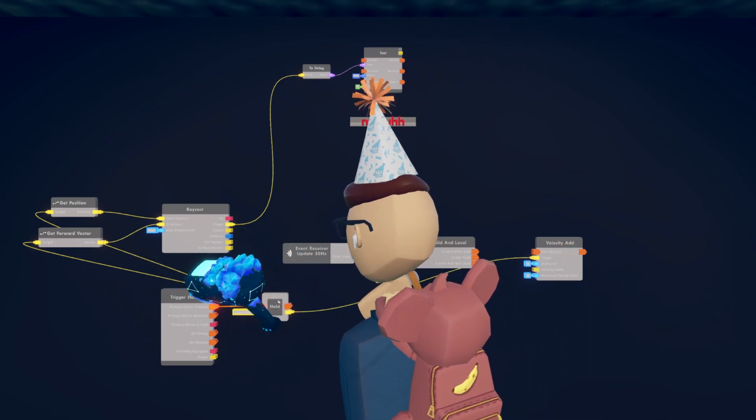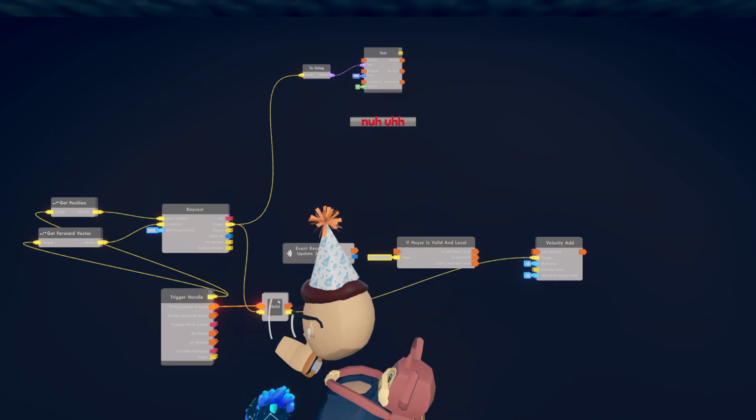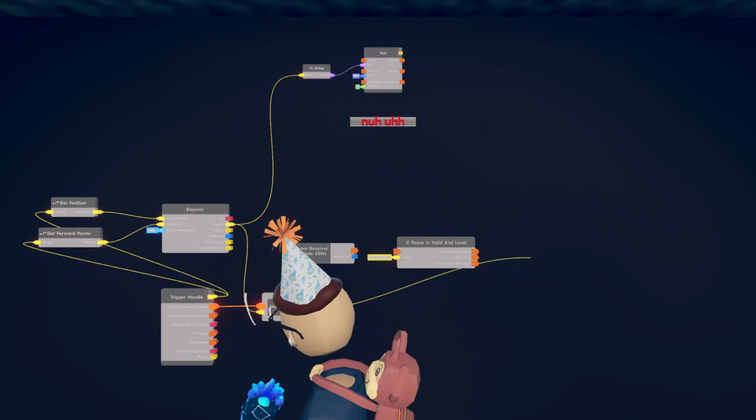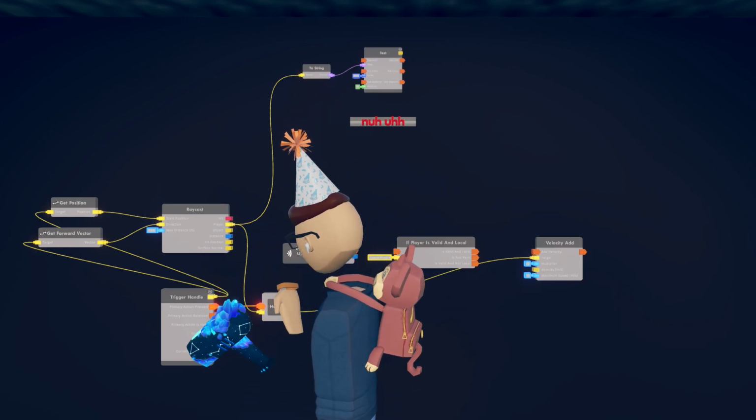Okay, great. So we have the player. So we can just wire that directly into the player variable when we click it. So now when they pull the trigger, we're going to set this player variable and we're going to set it to whoever we're pointing at with the raycast.